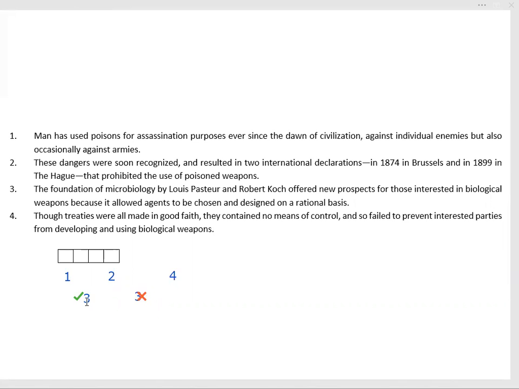So we realize that our sequence is thus: 1 comes in as the first statement, then we have 3 as the second statement, then comes 2 as the third statement, and finally we have 4 coming in as the fourth statement. So we get the final sequence as 1, 3, 2, 4.